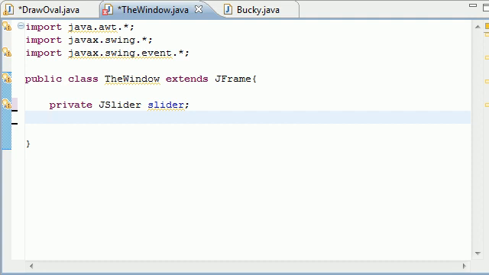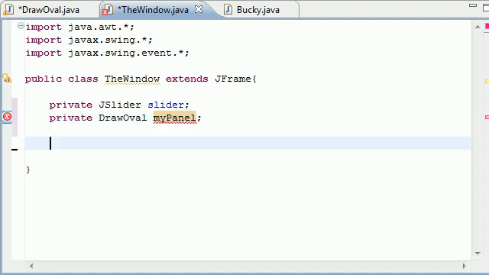Now that we've got a slider variable, we need a panel object because, of course, we didn't make that for nothing. So let's put private DrawOval because that was the name of our other class. If your class is named differently, then don't copy me. I'm just going to name mine myPanel. This is what's going to sit inside of our frame.